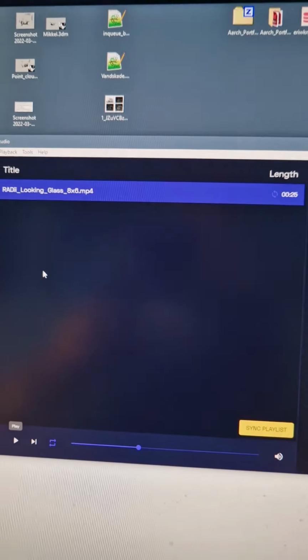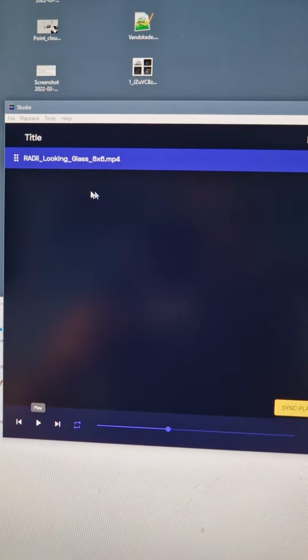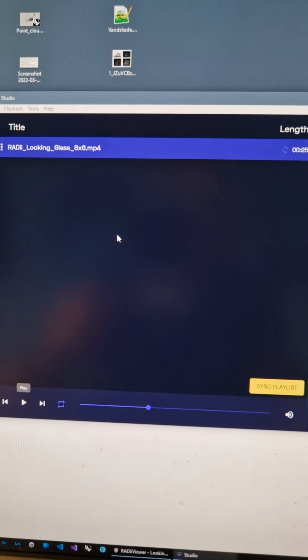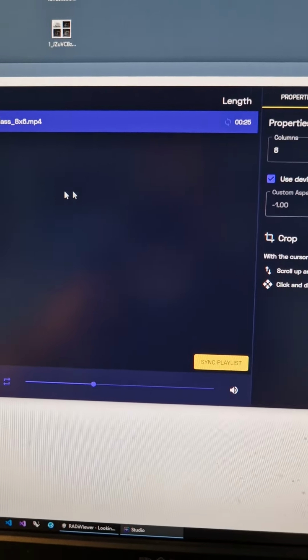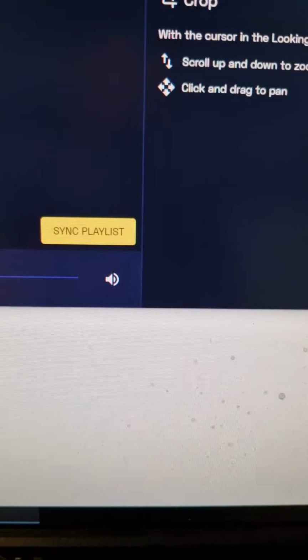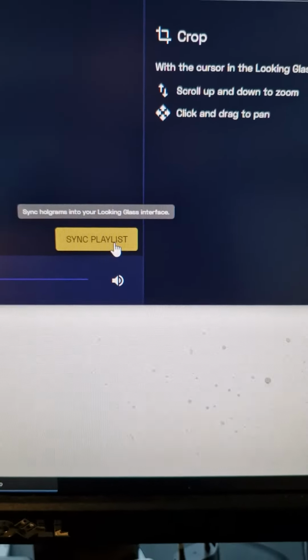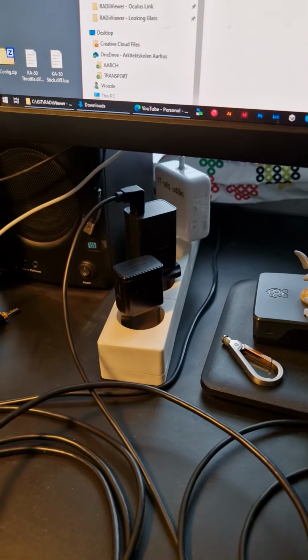And this, once you're happy with it, is also a video that you can edit in any video software that you have, Premiere or whatever, After Effects, if you want to trim it. And also in the studio here, you can have multiple videos that you record, and they will play in sequence. And once you're happy with that sequence and everything is set up, you can simply click sync playlist, and that will put the entire playlist of videos on the Looking Glass. And then you can take off all the HDMI cable and just run it on the regular power supply. And once you power up, it will play those videos.